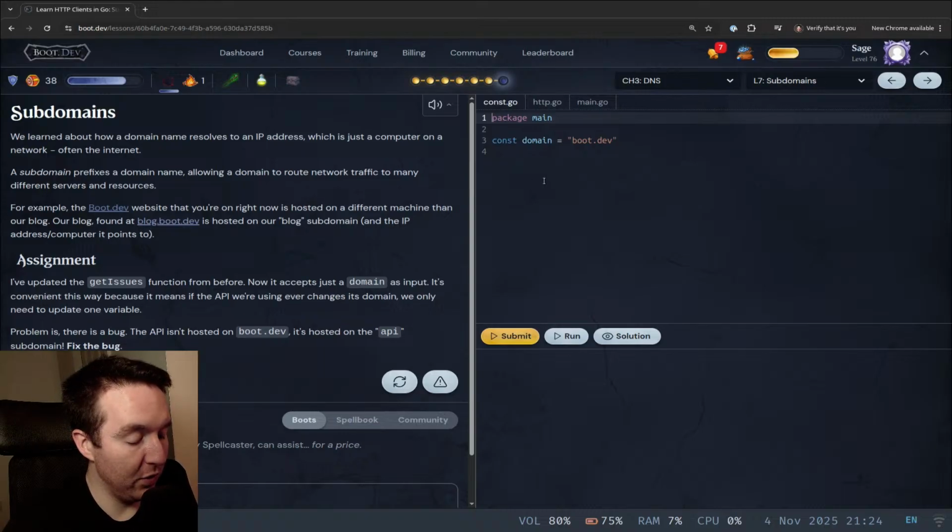Assignment. I've updated the get-issues function from before, and now it accepts just a domain as input. It's convenient this way because it means if the API we're using ever changes its domain, we only need to update one variable. Problem is, there's a bug. The API isn't hosted on boot.dev, it's hosted on the API subdomain. Fix it.